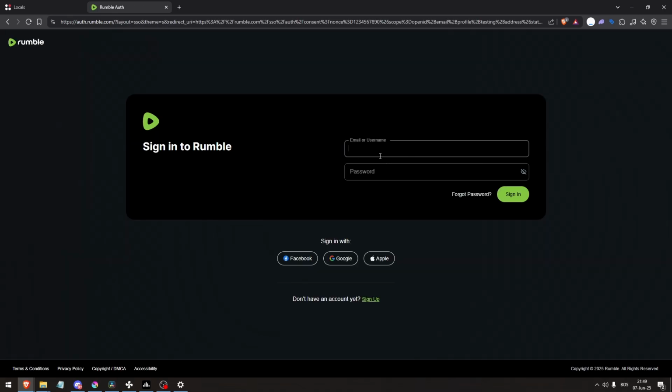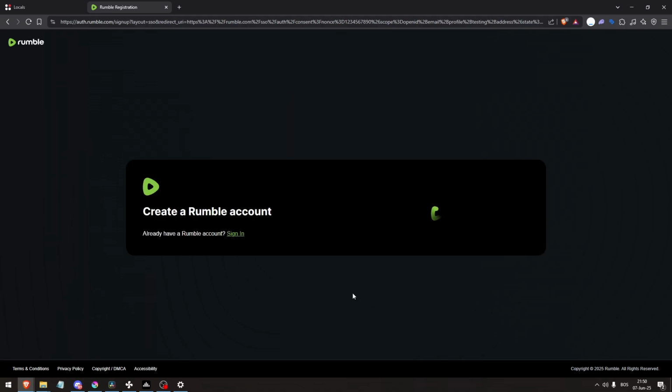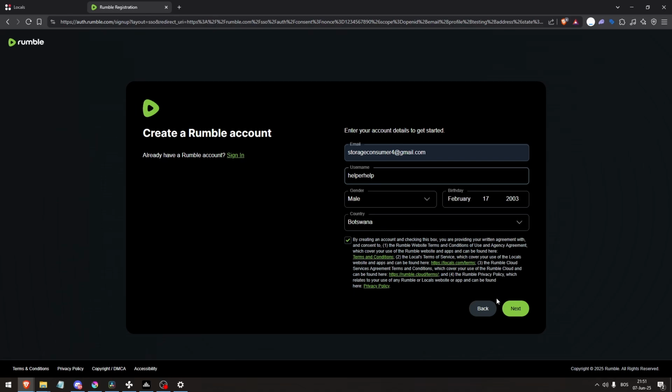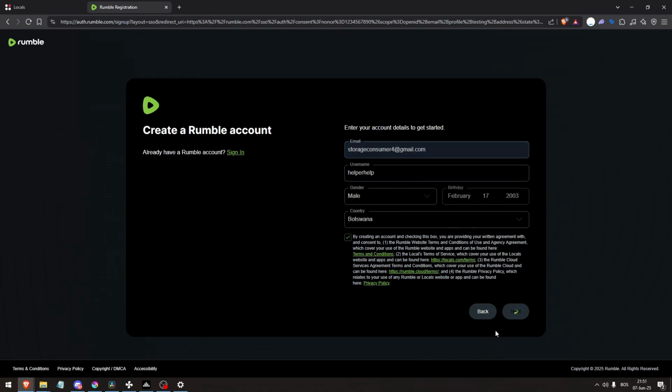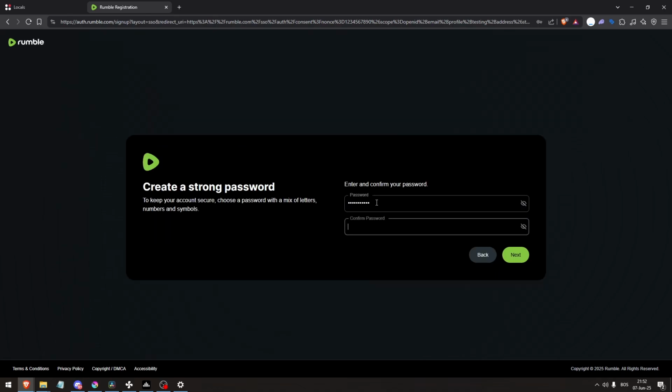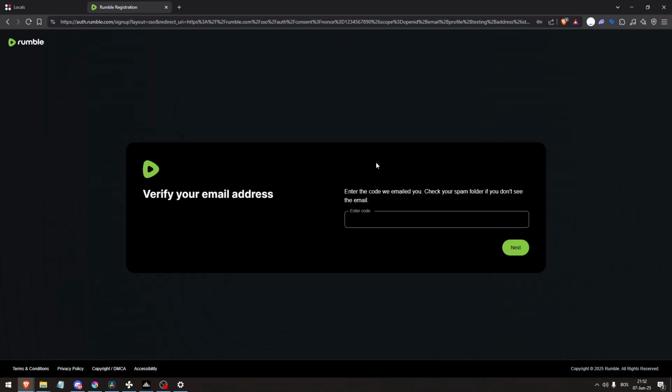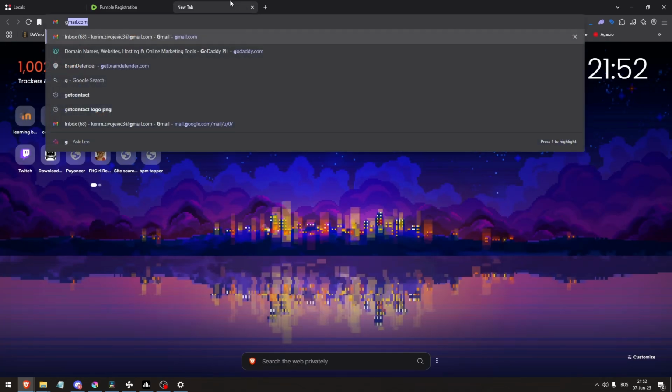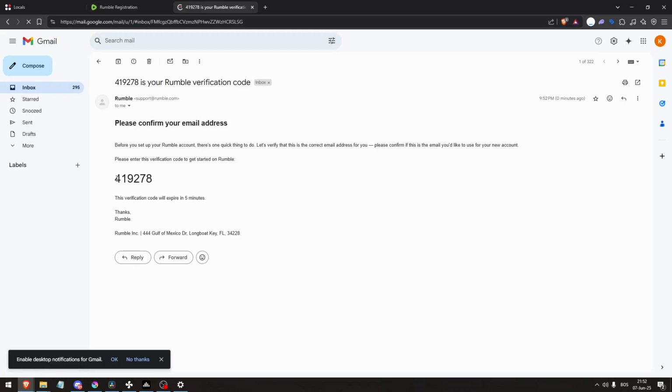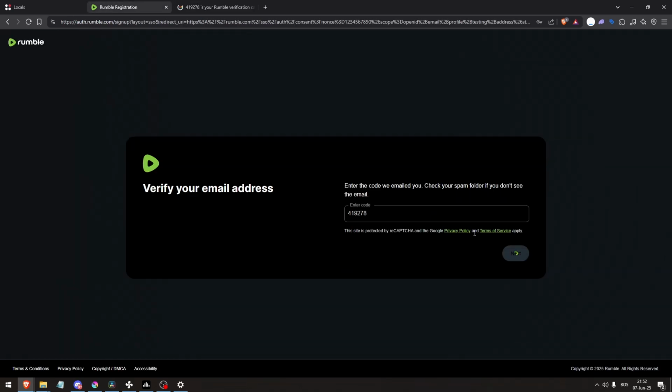Now, if you have a Rumble account, you can just type in your credentials and sign in. Now that you've typed in your data, let's click next. Create your password. They've emailed me a code, so I'm gonna go to Gmail. Let's copy the code that they've sent me. Let's paste it.